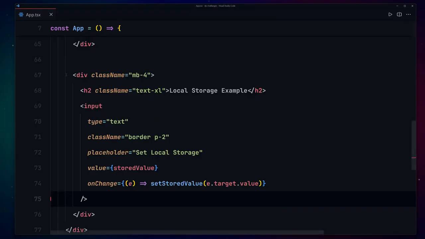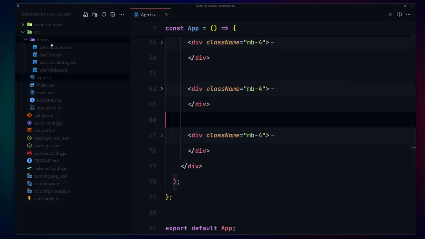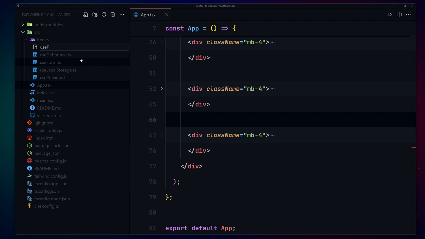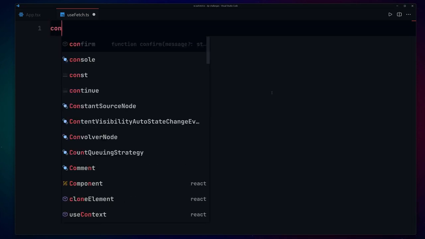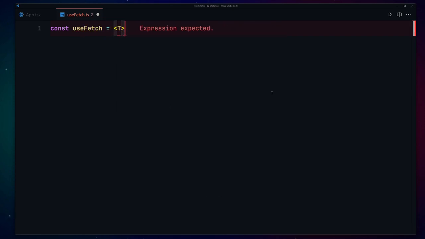I'm going to also hide that right here, and the final thing that we have to do is create another hook for fetching our data. So I'll give it the name of useFetch.ts, and inside there we are going to be fetching our data. We are going to be also taking care of the loading and also the error state. So I'll use useFetch, and it's going to take T as a generic and paste my URL of string inside there.